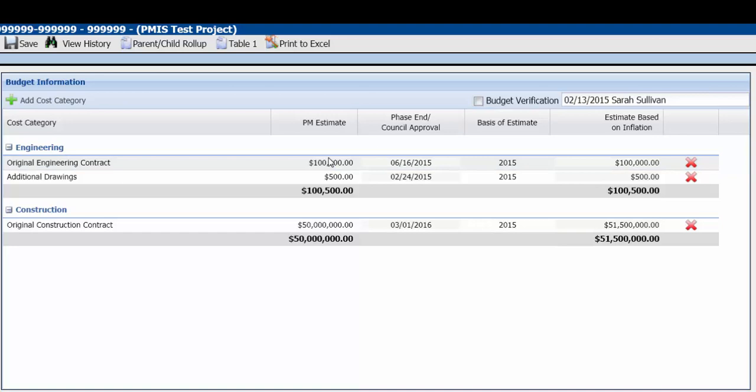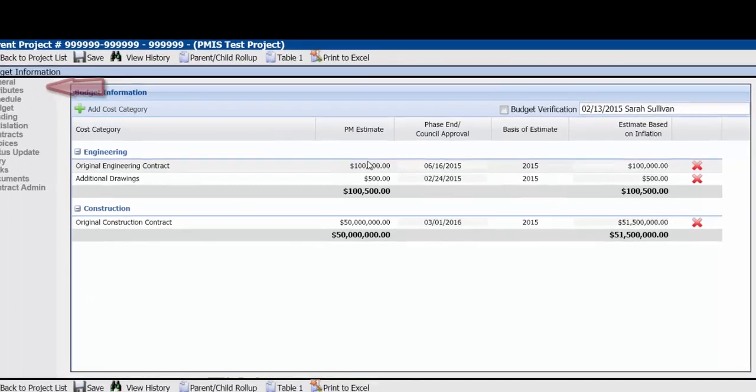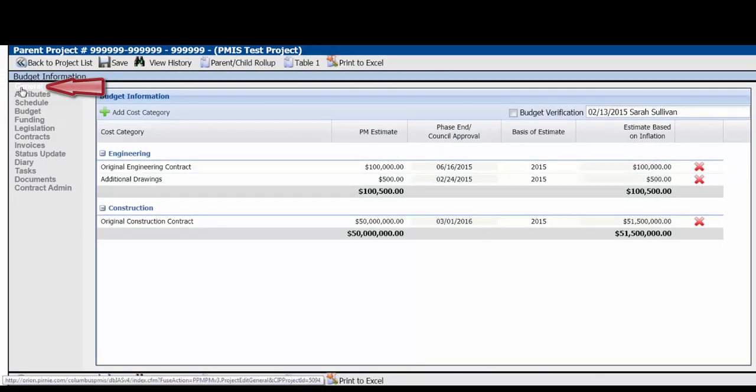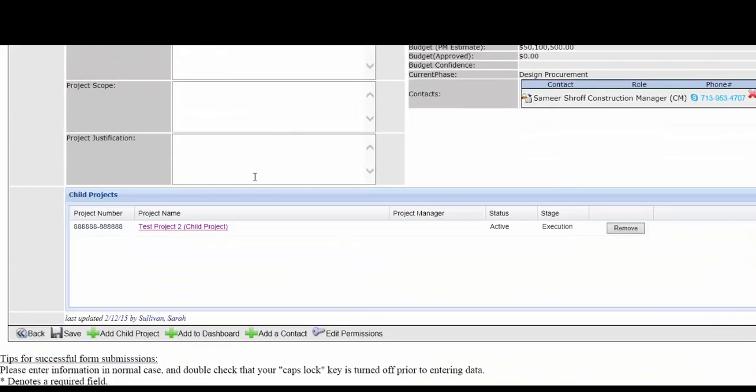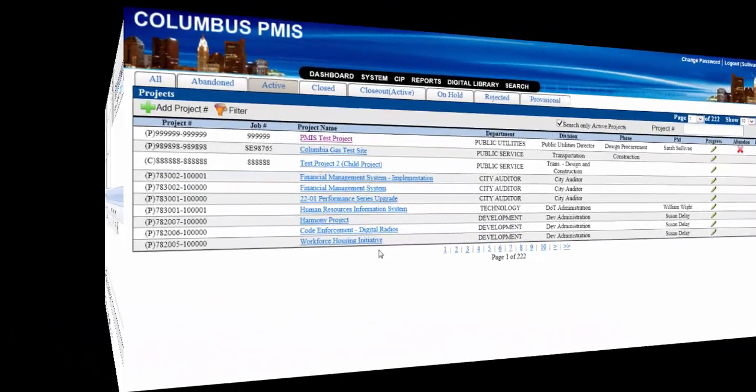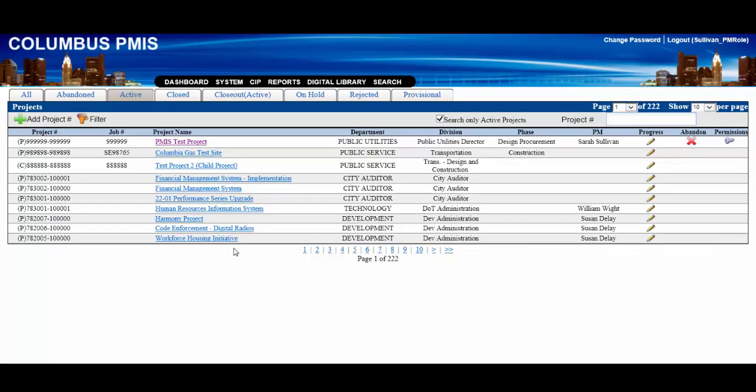In order to add a budget to a child project, you will need to open the General Project screen. To do this, select General on the left-hand side. Finding the child project this way can only be done if you're the PM of the parent project. Note, if you are the PM of the child project and not the PM of the parent project, you'll need to go back to the CIP, Projects, and filter for the child project that way.